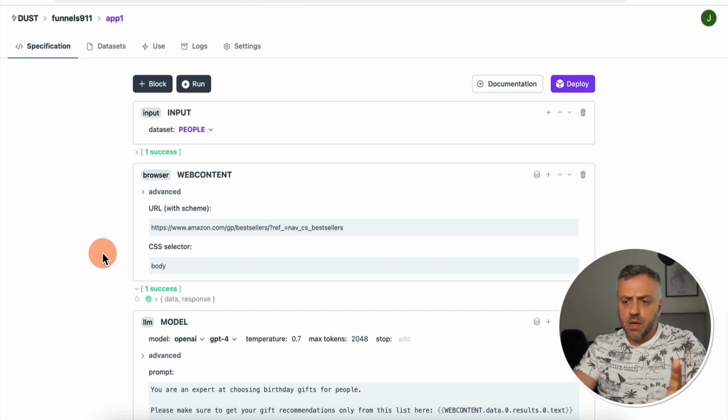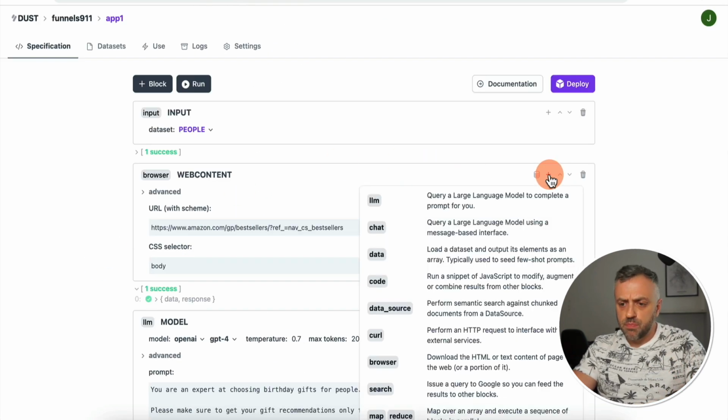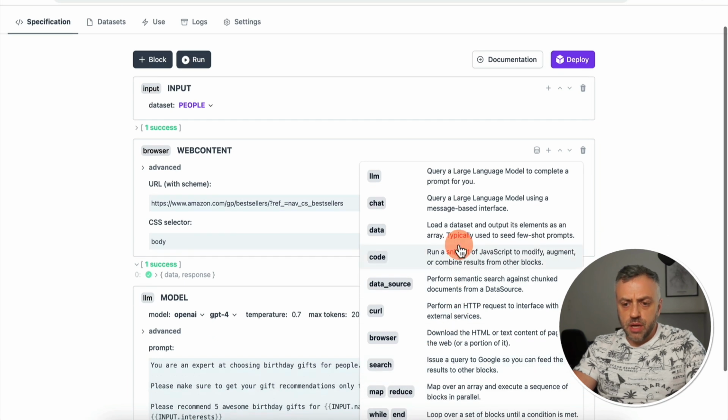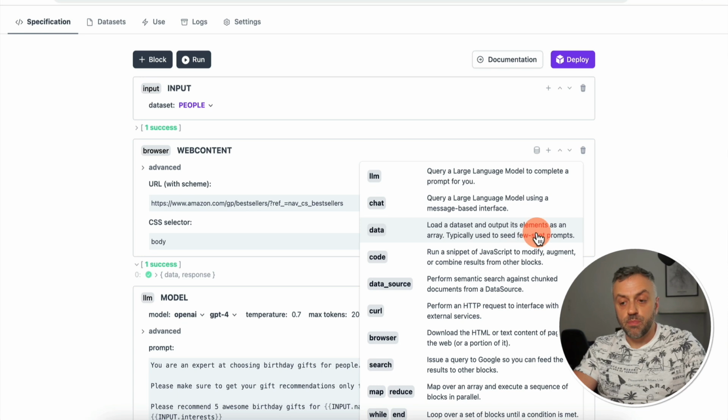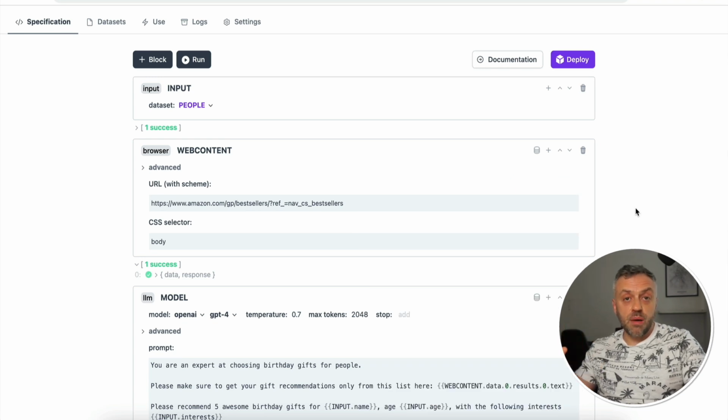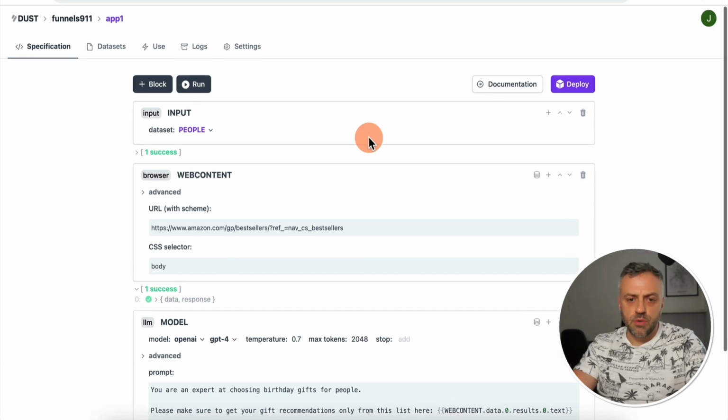So if we go back up here, what we can do is we can click this plus button, and we can actually create a data set here. We can load a data set and output its elements in an array, typically used to seed few shot prompts. A few shot prompt is a prompt that has several examples that tell the model how to behave. And so let me show you how you can do that.